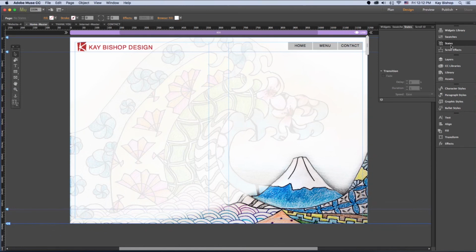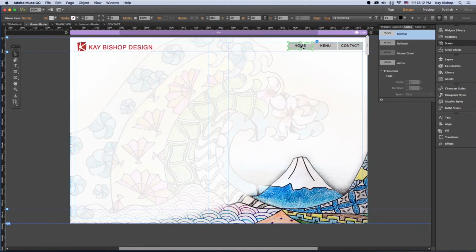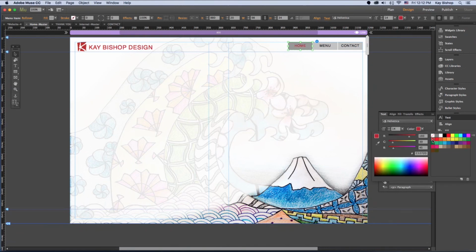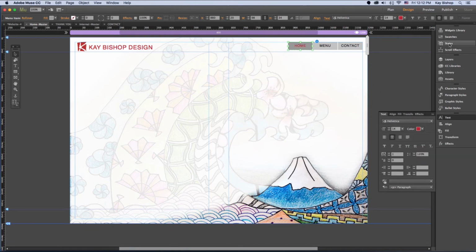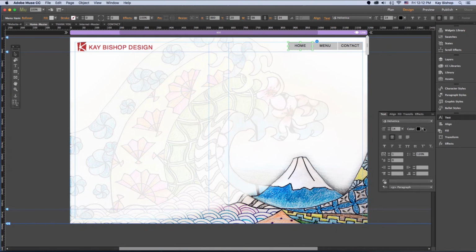Now I'm going to click on States, and again you can access it through the window. And I can change the rollover and mouse down state. So right now, when I go to rollover, it's set to this medium gray, and then on mouse down it gets grayer. I'm going to click on text, and I'm going to change that color to red. So when I roll over, it's going to change to red. If you click on the trash can, it will reset to default. So on mouse down, I'm going to reset to default. And then on the rollover, I'm going to go back and change that to red.